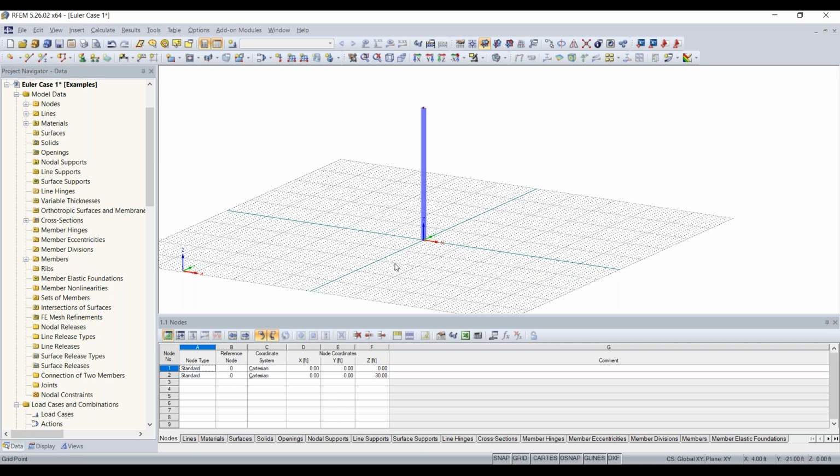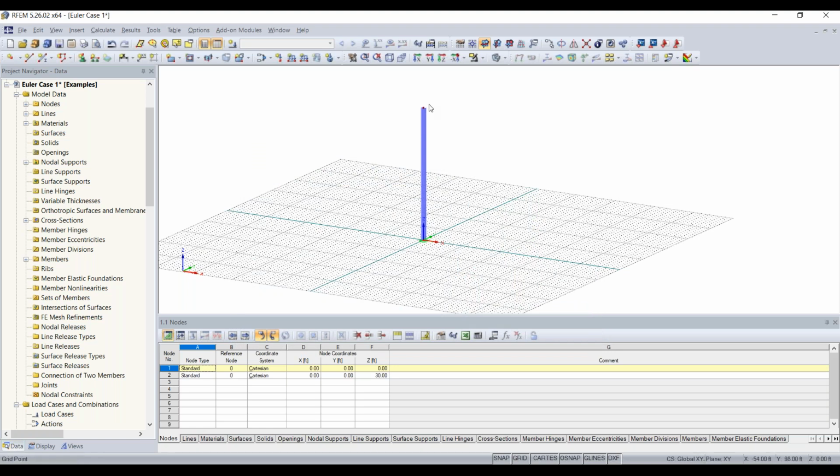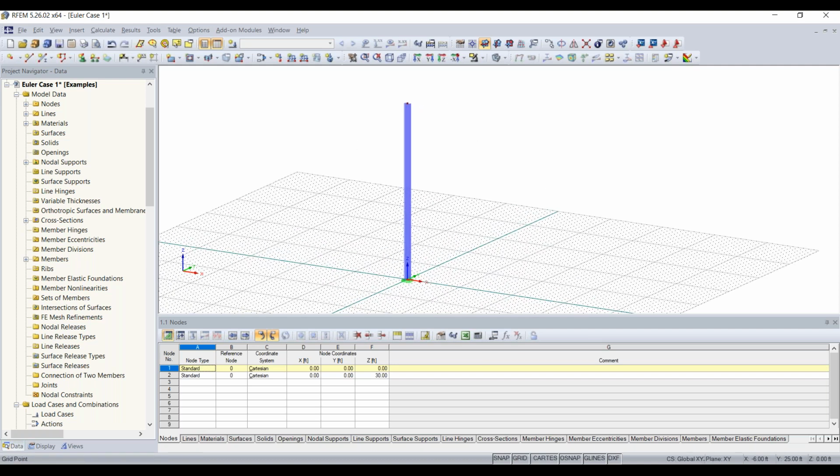And then the next thing we want to do is support this column. So we'll just highlight from left to right to only select the node down here at the bottom. And then we can go up here to new nodal support. And we want this nodal support to be a completely rigid support. So you can see all 6 degrees of freedom are fixed. So we'll click OK. And now we have our column framing into the support. And basically, this is our model.